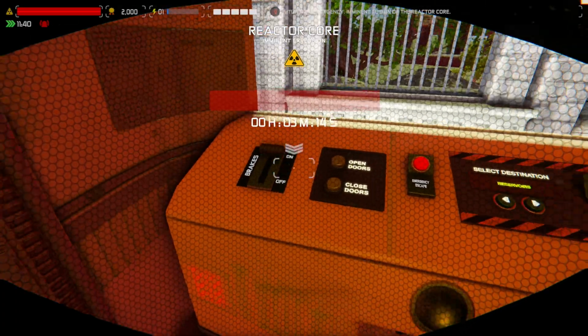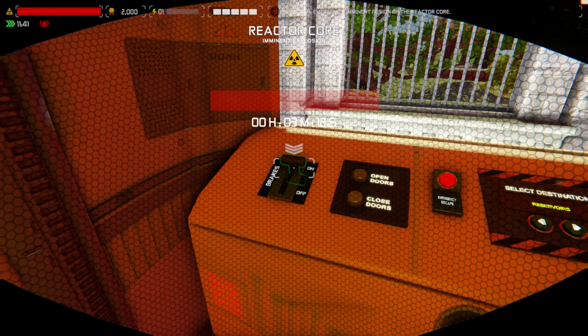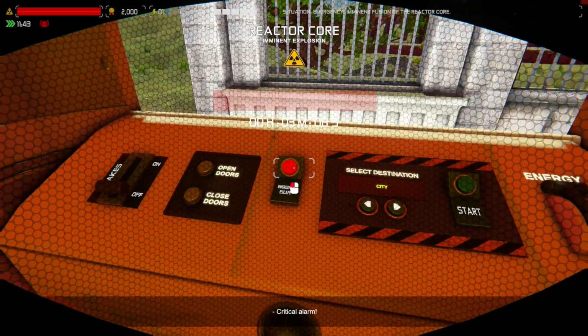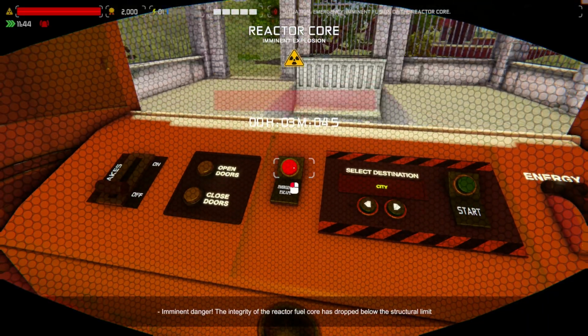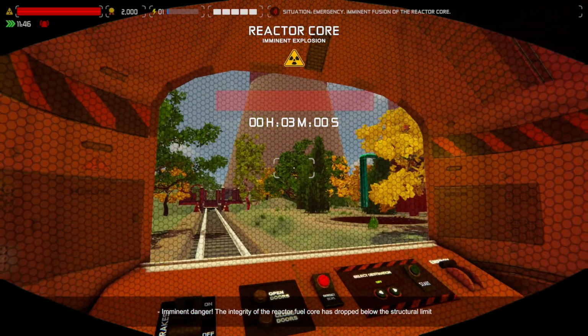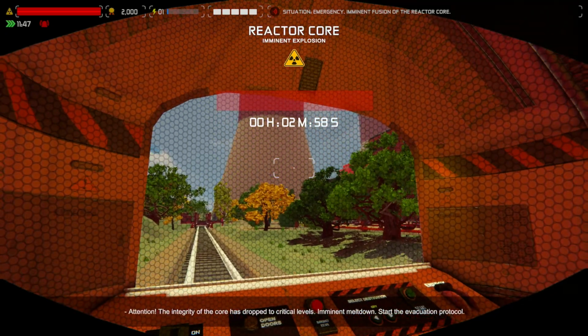Go, close the doors, safety first. Off. Let's see if we can do the emergency escape. Let's get out of Dodge with the train escape.